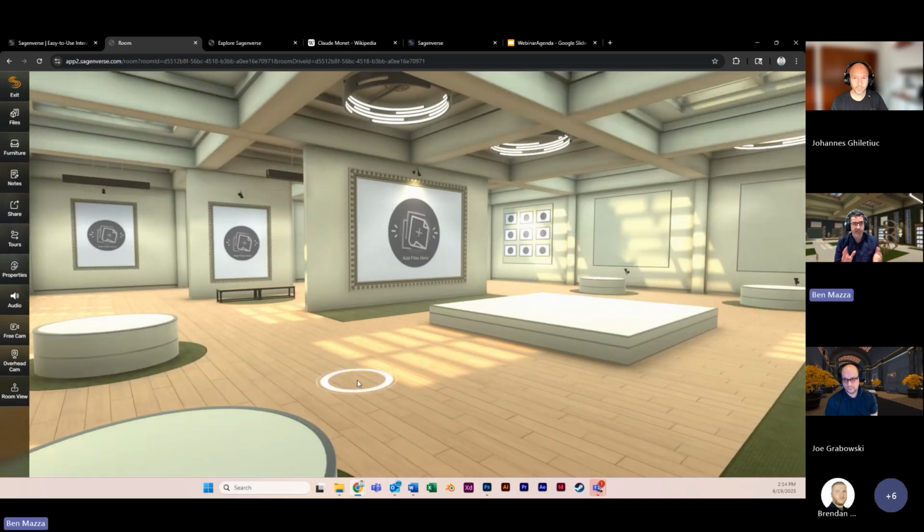So just as a quick review, here's how you can get around your Sagan space. You can see my cursor here is moving around the room, and you see a little navigation circle. Hopefully we all see that.